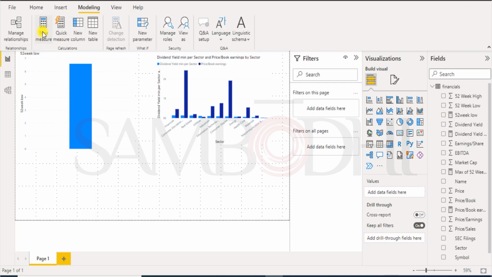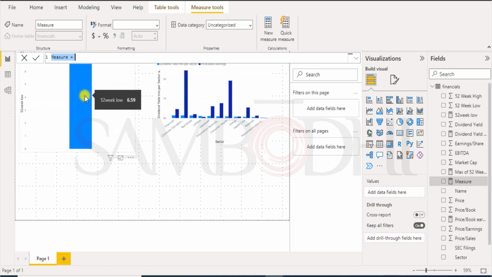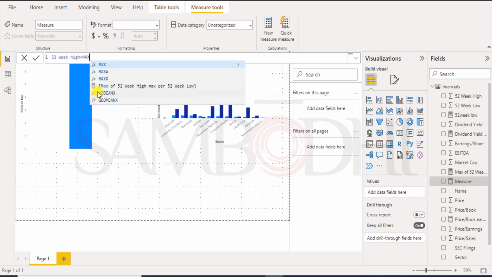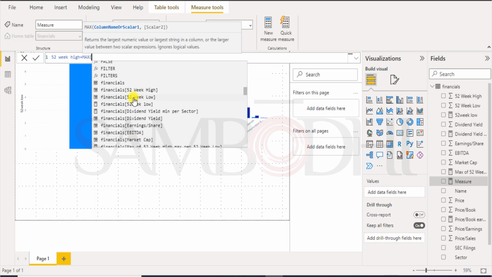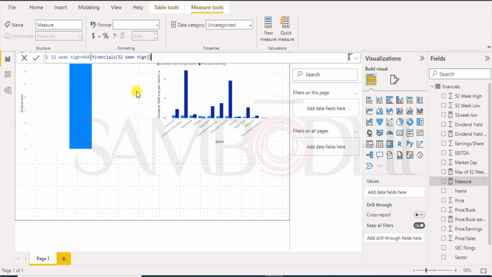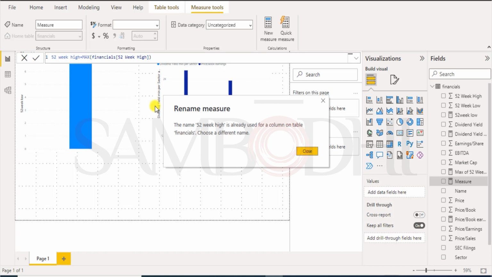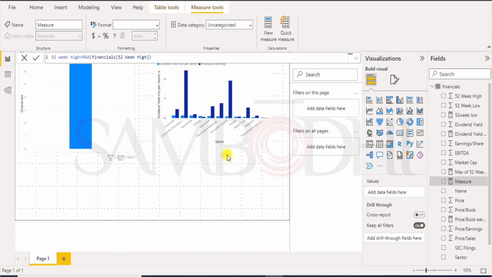Now similarly, I'll take another measure for 52-week high. So let's click on new measure. Why am I doing it? Because I want to add the same out here on this particular visual. This is again going to be a measure. We are taking 52-week high is equal to max of, let's scroll down over here and select the 52-week high. I'll close the parenthesis, click enter. It's already used in the column, so choose a different name. Okay, let's choose a different name.